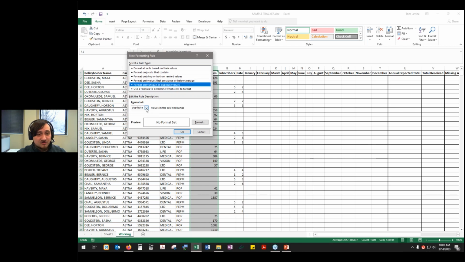You can also format duplicate values within cells. This is really useful if you're trying to pull out things like duplicate cell names. If we're using the policyholder name column here, we could use this to pull out anything that had the exact same name, just by visuals.